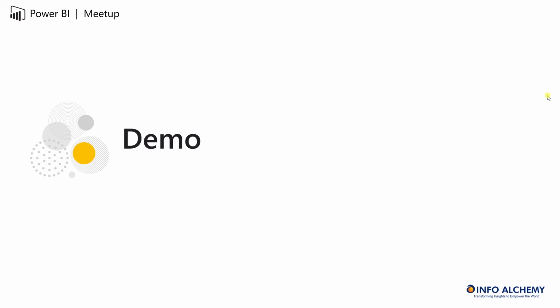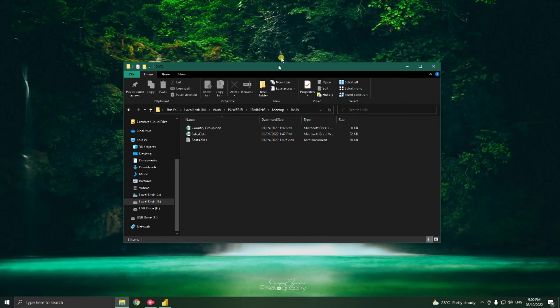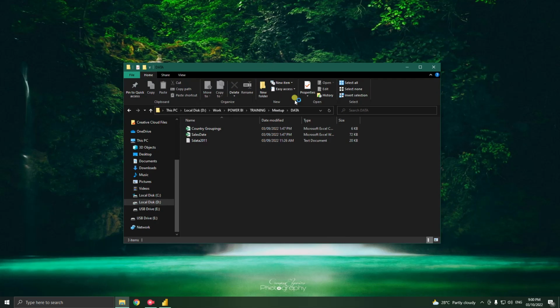Now let's proceed to our demo. Let's check our sample data. We have three files with different file types: Excel, CSV, and text. All three we need to load in Power BI Desktop to create visualizations.